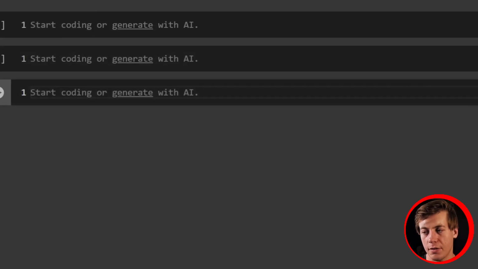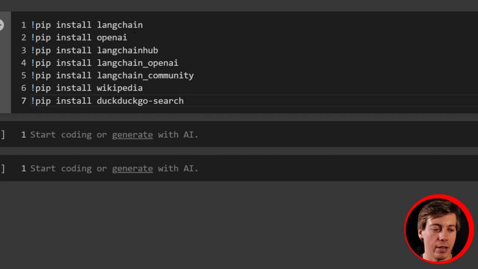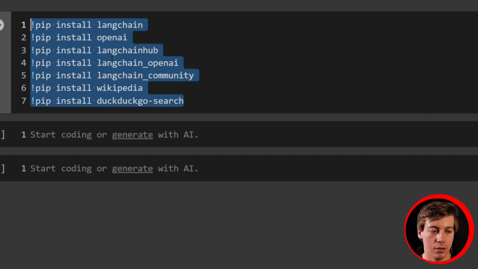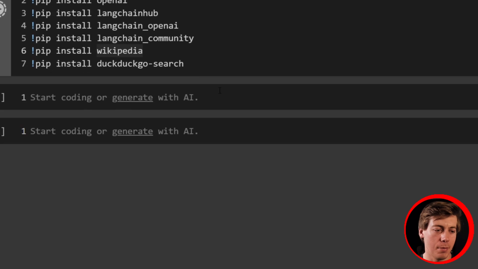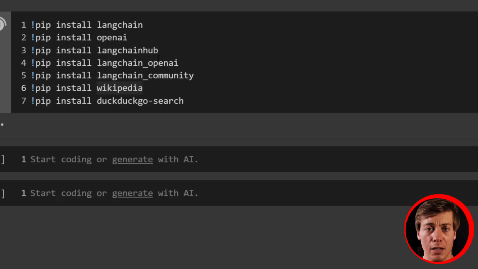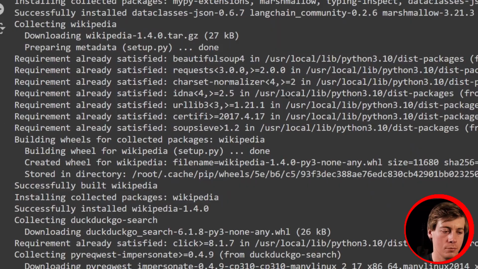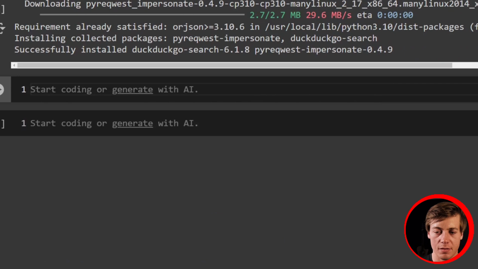The first thing we have to do is pip install a few things. So pip install Langchain OpenAI, Langchain Hub, Langchain Community, Wikipedia, and DuckDuckGo. Make sure we have all of those, and it'll take a minute or 2 to get all of this ready, and I will be back once it is. Okay, so everything's been installed.